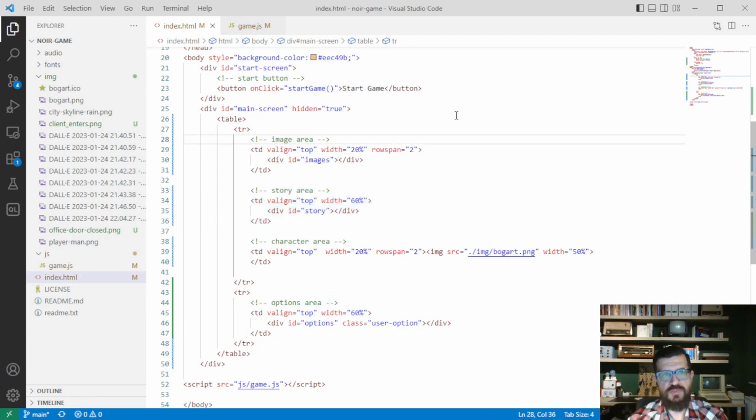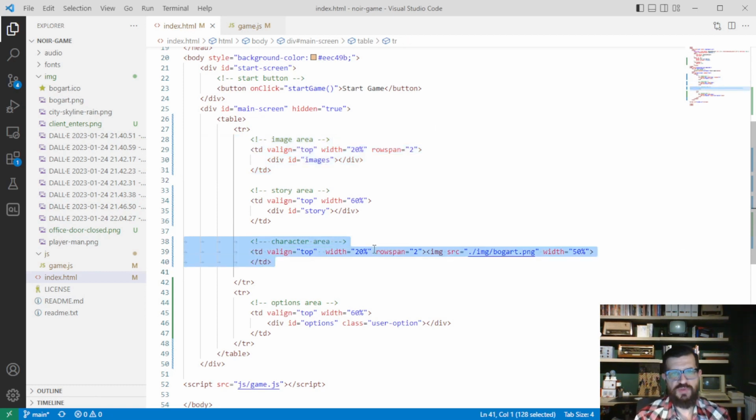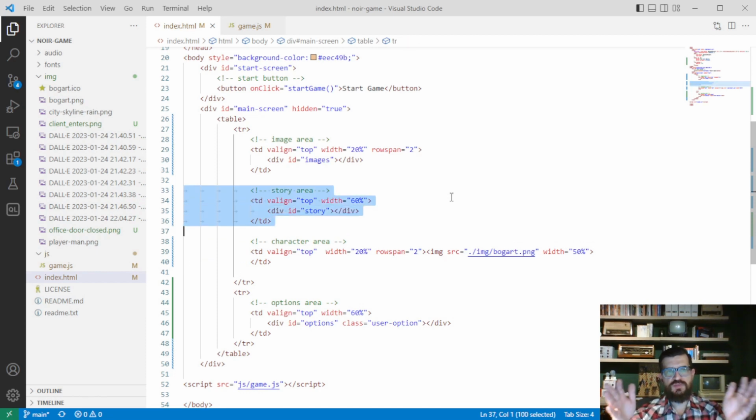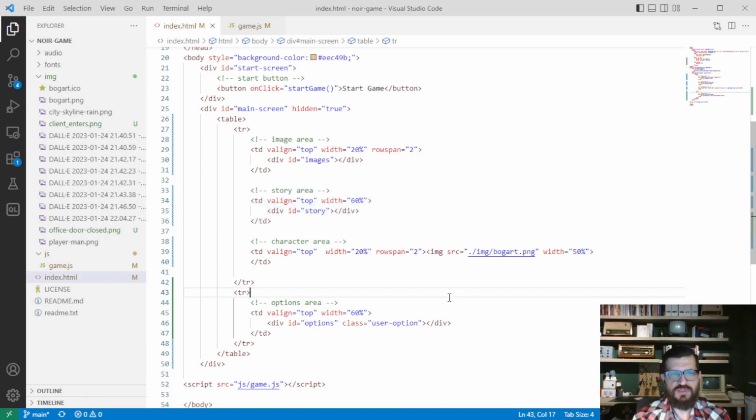So we have the image area with a row span of 2. That basically occupies an entire column to the left of the screen, and then the character area, also with a row span of 2, occupies the entire right side of the screen. And in the middle, with 60% of the width, we have half the page being used for the story area, and the bottom half being used by the options area.